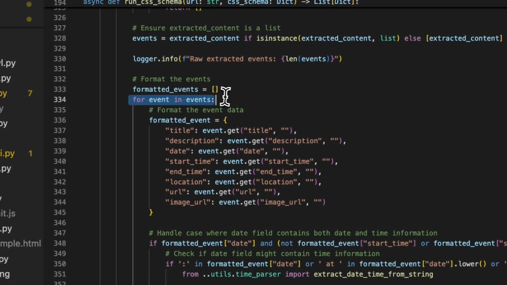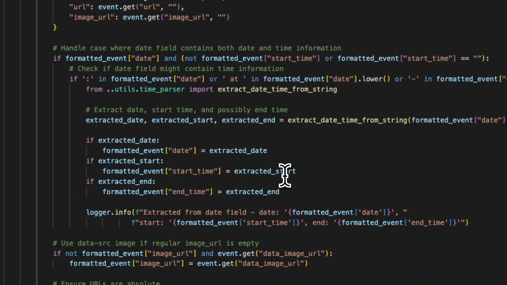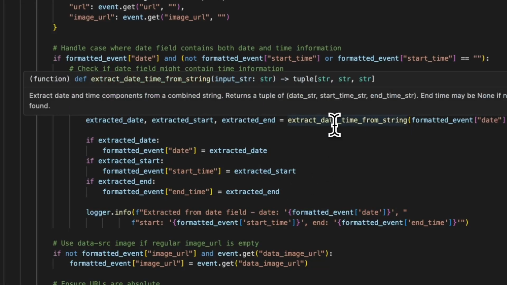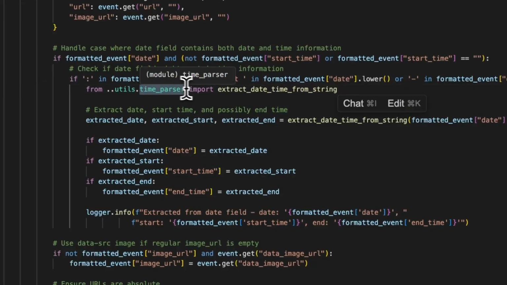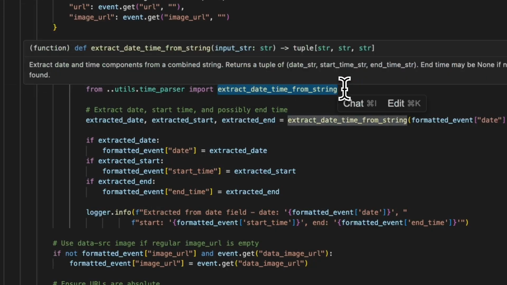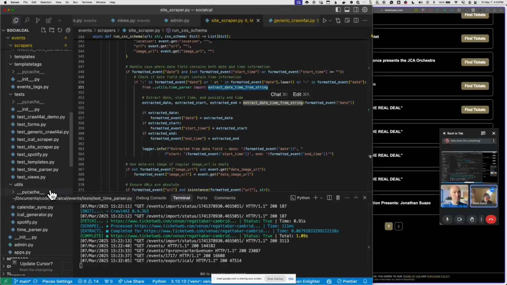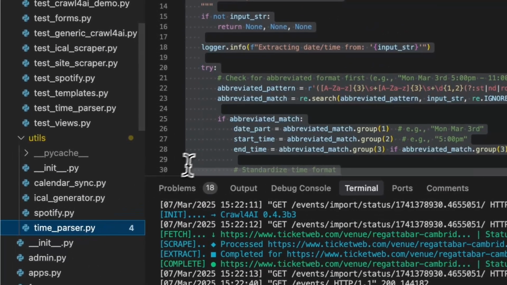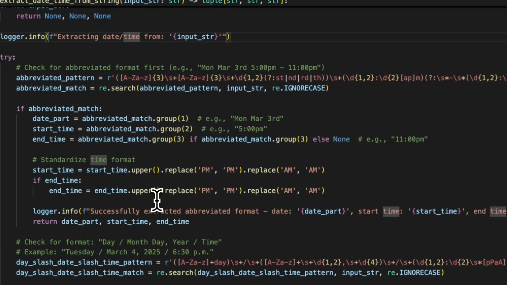Yeah, and then it extracts the content and formats the event. This is iterating over all the events that it finds on the page, and it's grabbing all the data. There's some date time parsing magic that we have here. You can see we created a special utility, this time parser, and this function in particular is quite involved, this extract date time from string. If you want, I can give you a quick look into that, when you think of all the different edge cases.